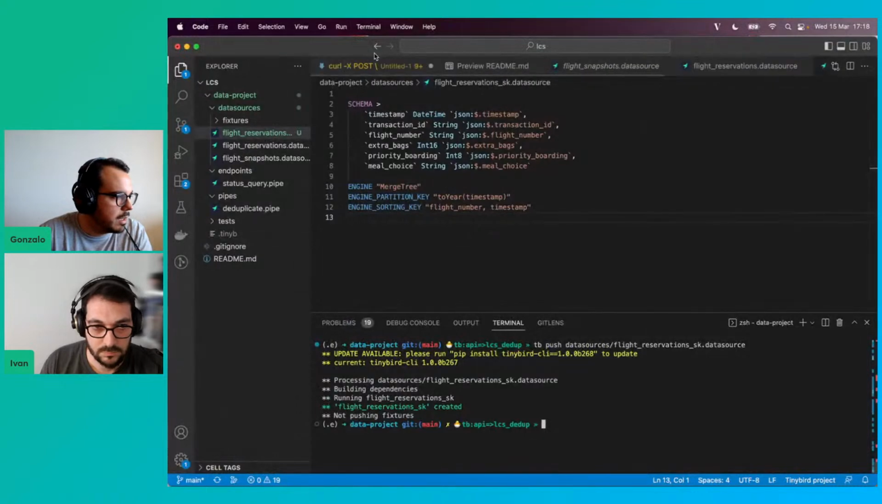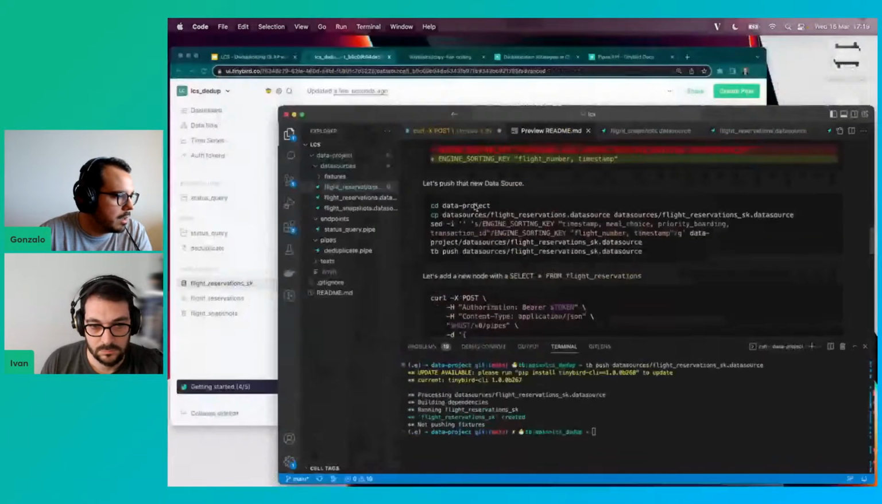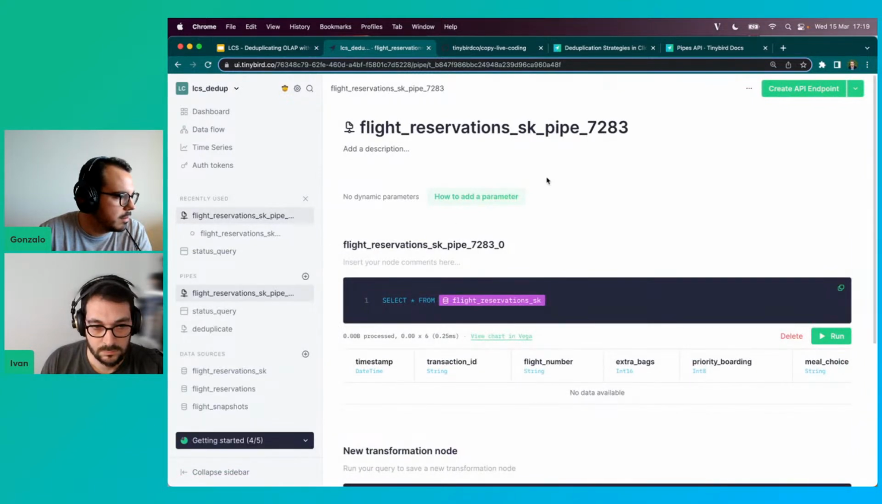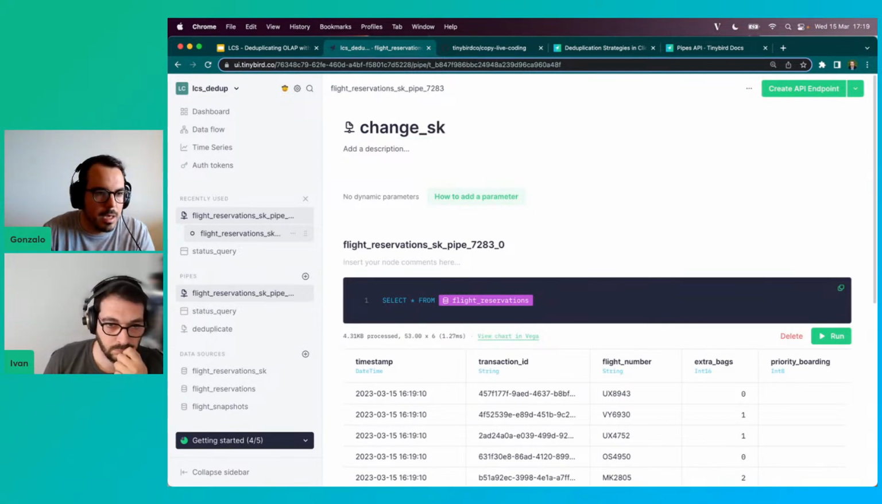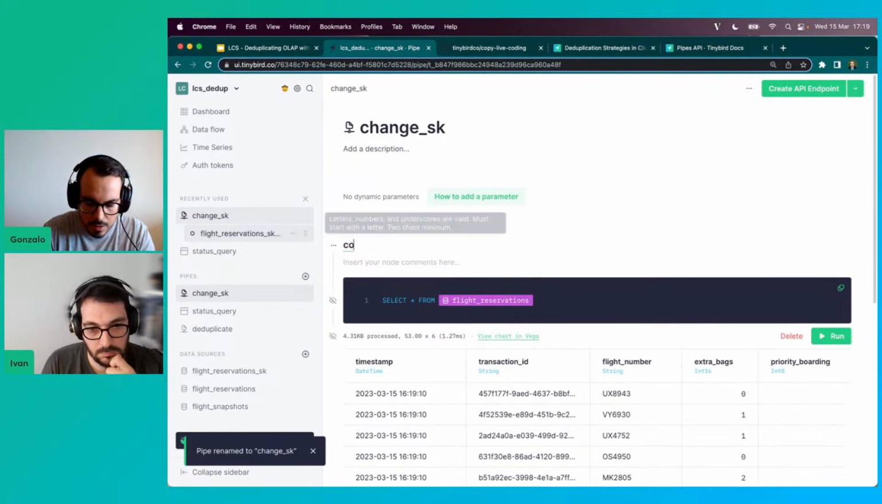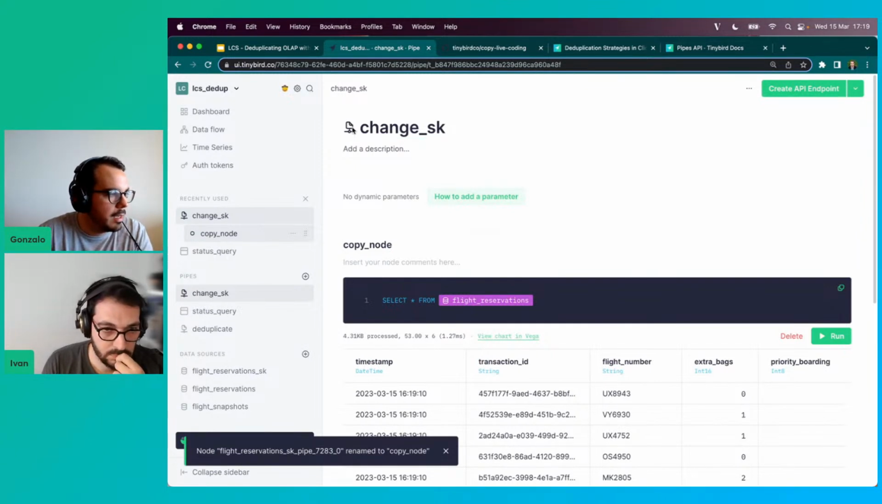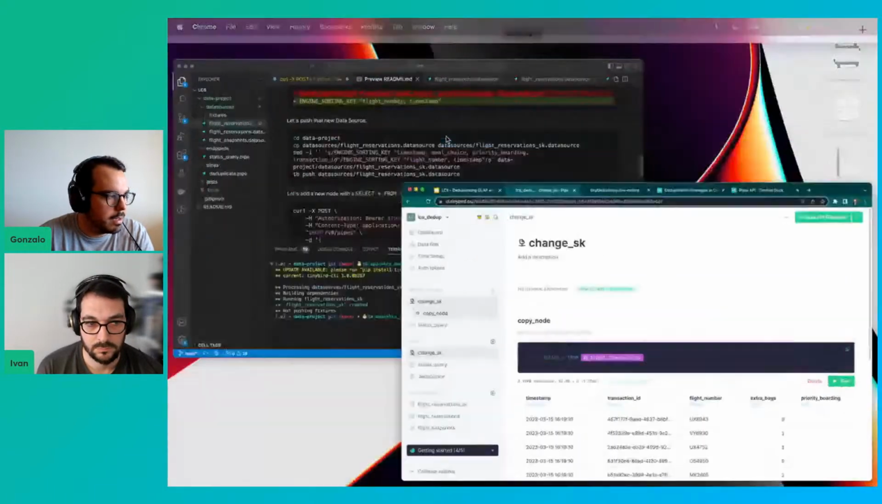So coming here to the README, we've done this. Let's create a new pipe that will get data from flight reservations. We call it change_SK for the pipe, and the node is called copy_node. And you can see here that it is a regular pipe. It's not a materialized view, it's not an API endpoint, and it's not yet a copy pipe. So we need to transform it into a copy pipe.